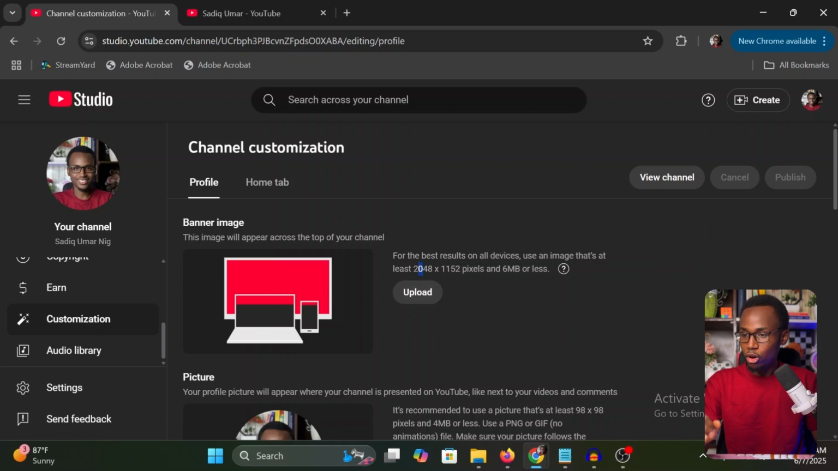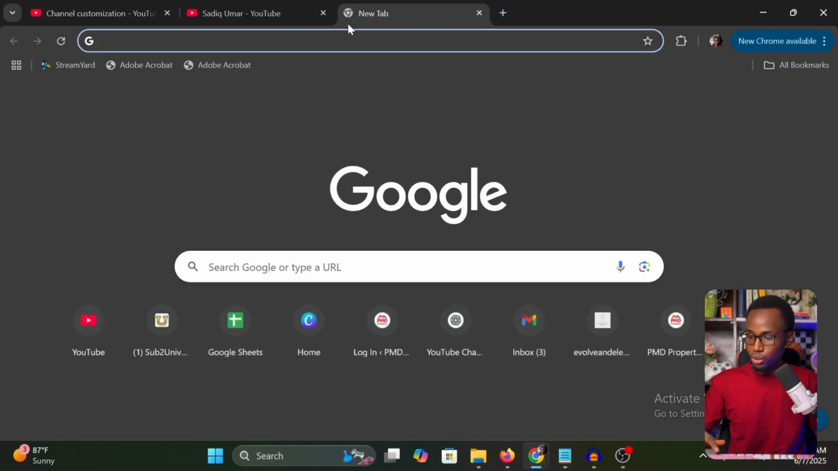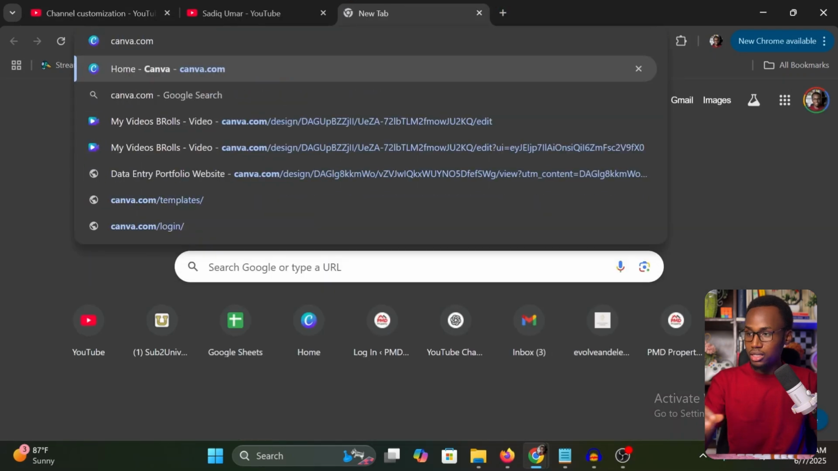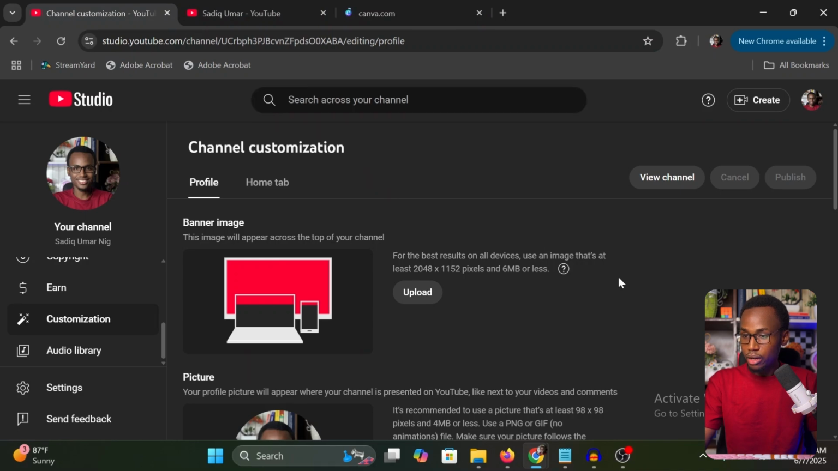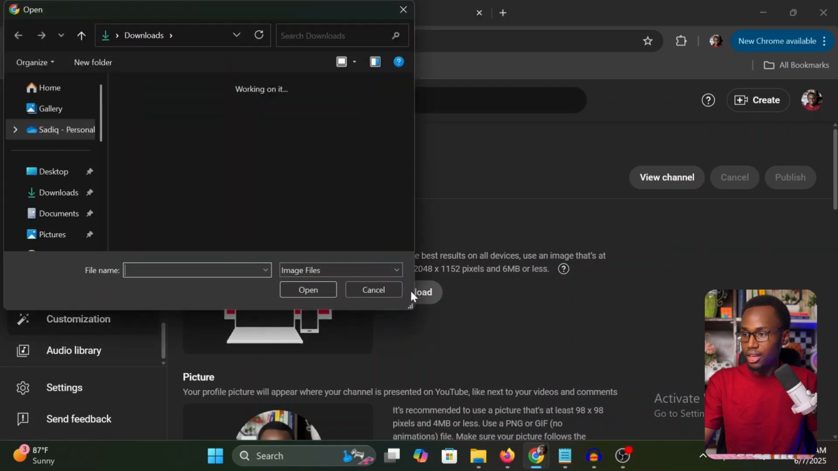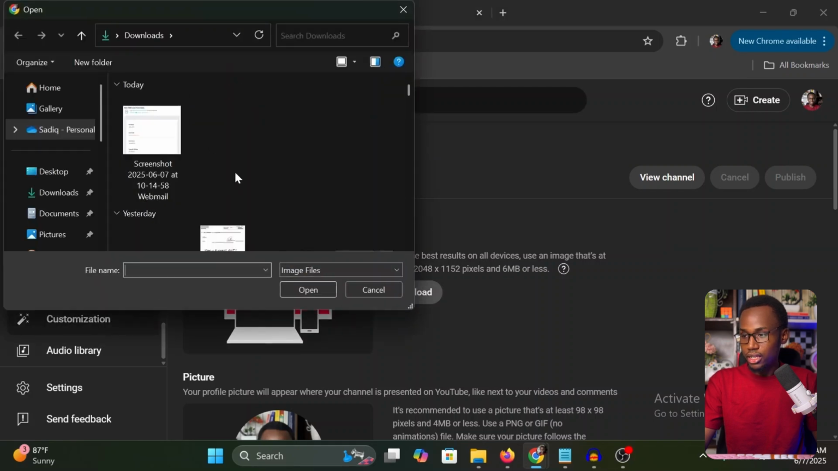You see, this is a recommended size that you should use to create your channel banner. You can simply go to canva.com. If you go to canva.com, you can find many templates that you can customize and create your channel banner. And when you have your channel banner, make sure it is less than 6 megabytes, and you can click upload, and you can find it and upload it.